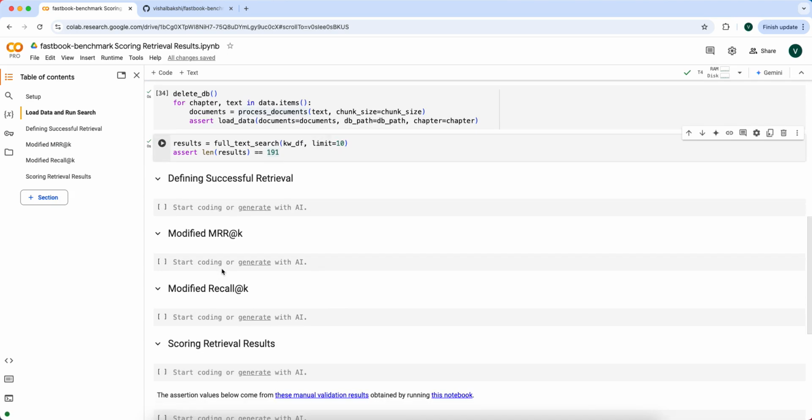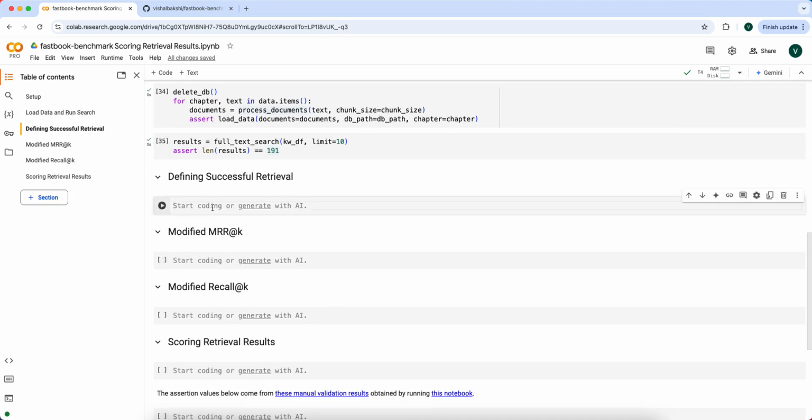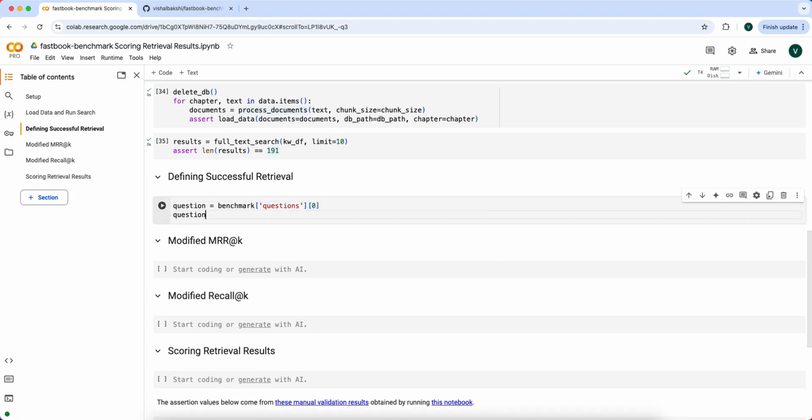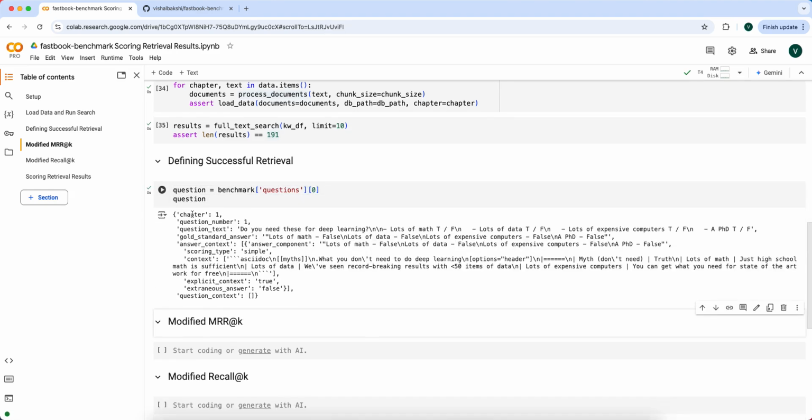So now we're going to define what successful retrieval means. And to do that, I'm going to pick the first question from my benchmark, and we're going to take a look at the data structure. So this is one item in my benchmark data set. Here's the chapter and question number, the question text, which comes from the Chapter 1 questionnaire in Fastbook, the gold standard answer, which comes from the FastAI Forums wiki solutions, and the answer context is a list of answer components.